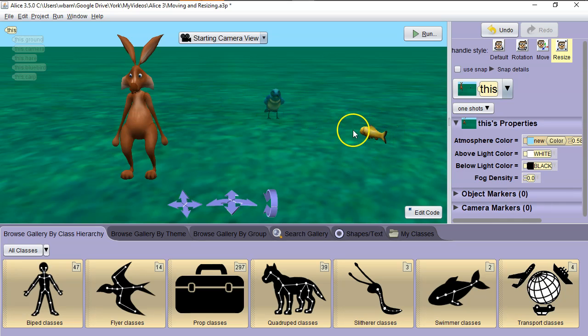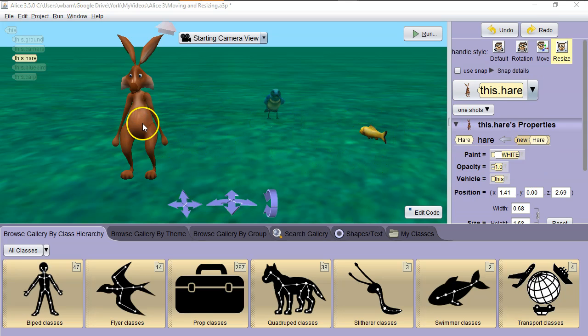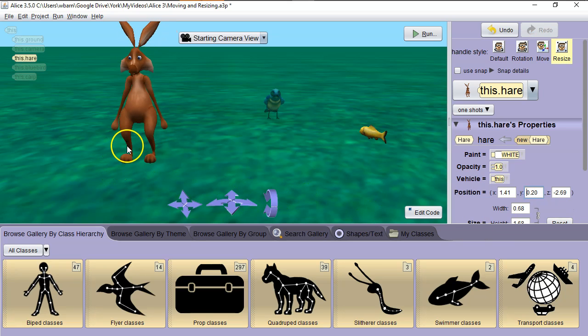Finally, what we can do in this mode is change its location. So I'm going to select the rabbit again. I want to start by moving the rabbit up a little bit off the ground. So this is going to have me modify the y-axis. Right now it's right on the ground, so the y value is 0.00. So I'm going to change it to 0.2, bring it a little bit up off the ground.